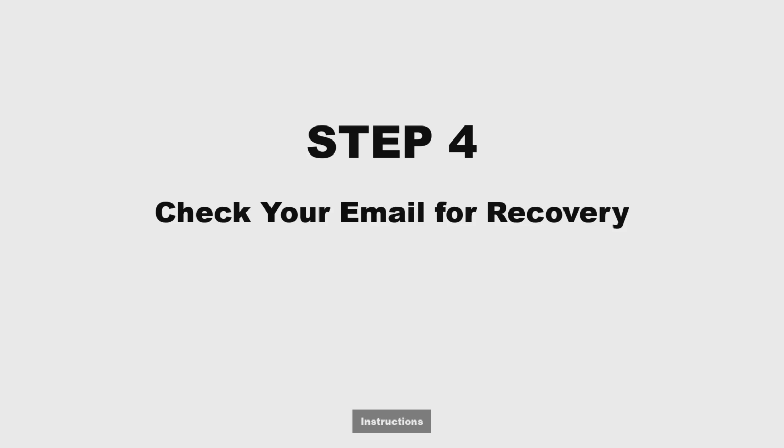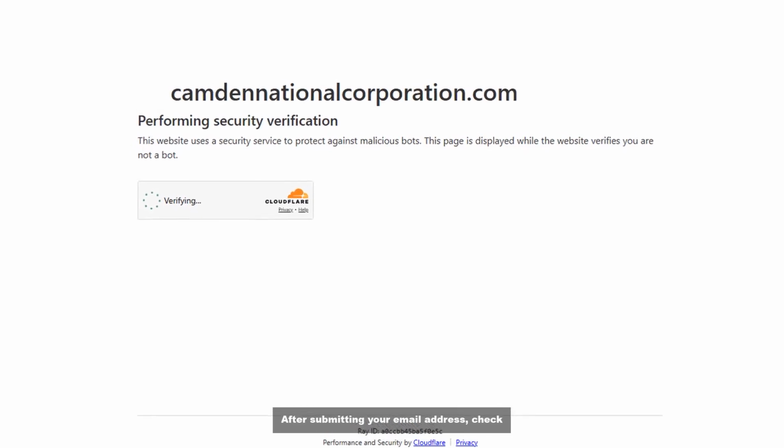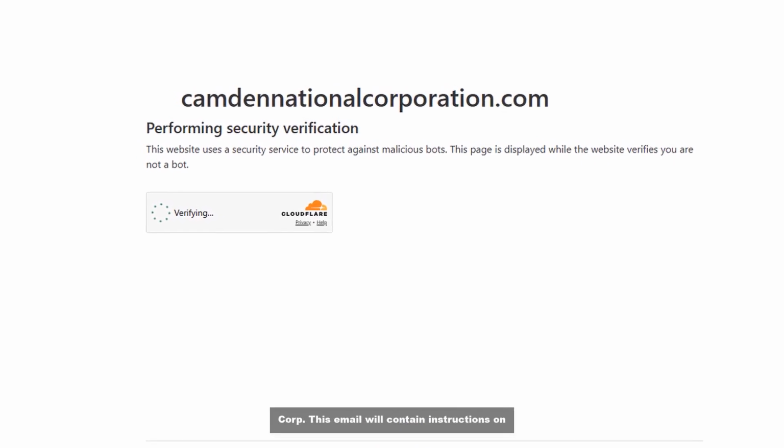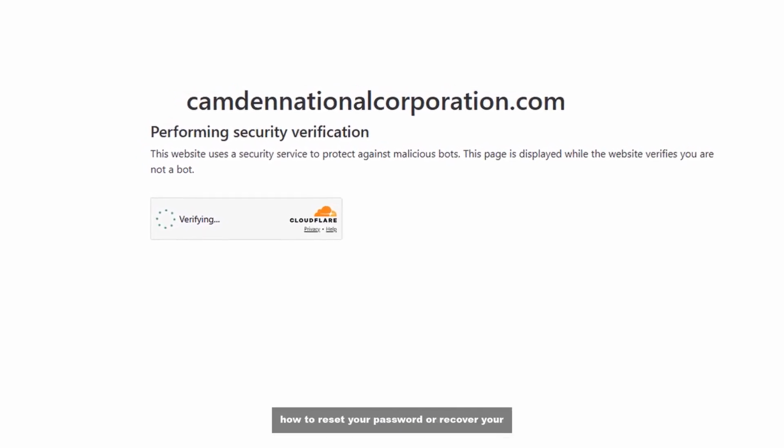Step 4. Check your email for recovery instructions. After submitting your email address, check your inbox for an email from Camden National Corp. This email will contain instructions on how to reset your password or recover your account.